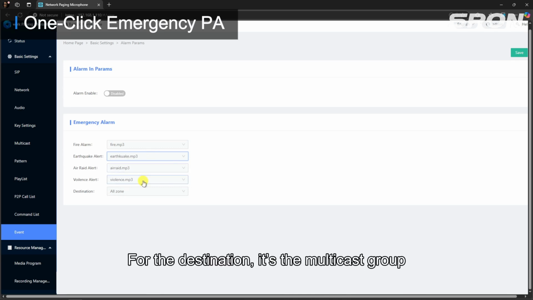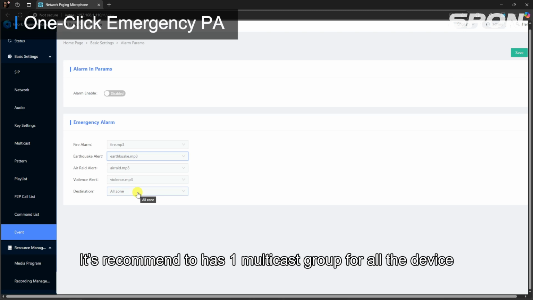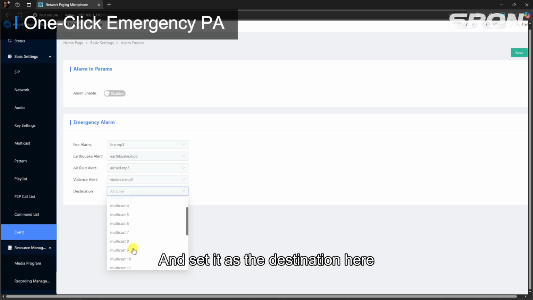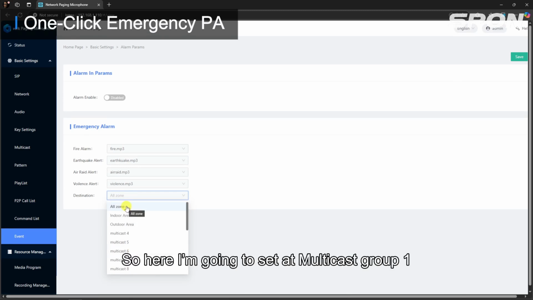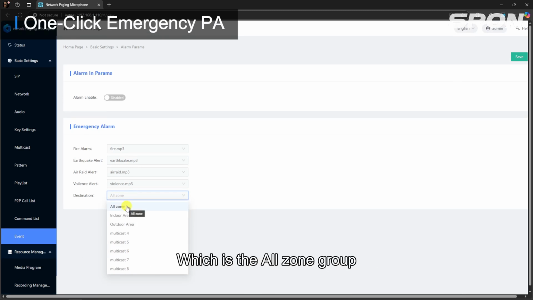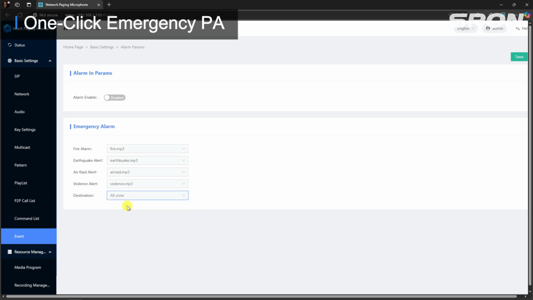For the destination, it's the multicast group. It's recommended to use one multicast group for all the devices, and set it as the destination here. So here I'm going to set it to multicast group 1, which is the all zone group. Click Save and restart when done.